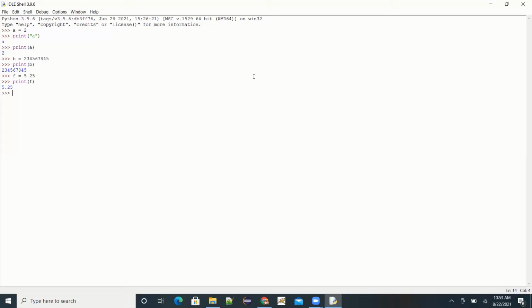Right now, let's say we want a variable named str, where we want to assign some string value, say A. Now print str, and it has printed the value of str, which is capital A.